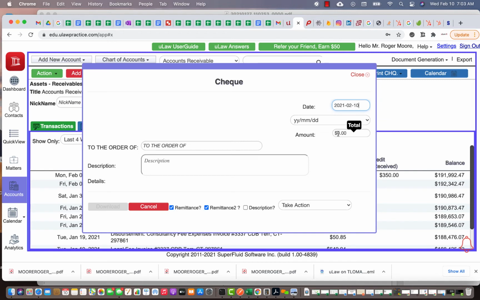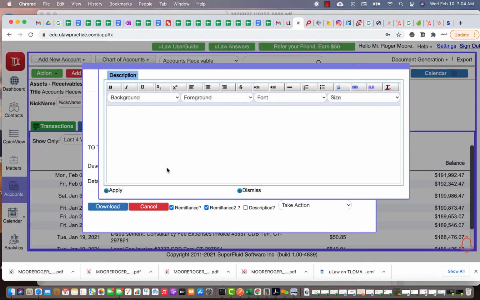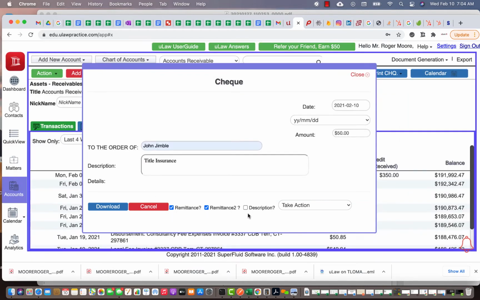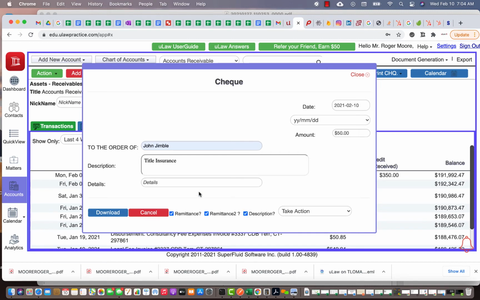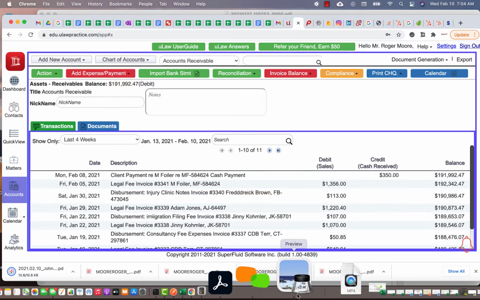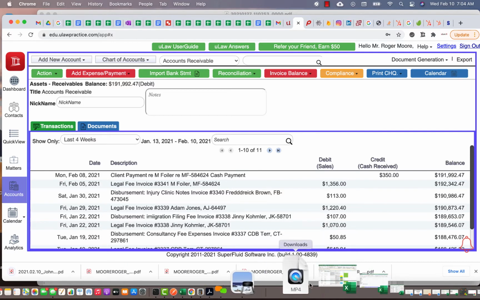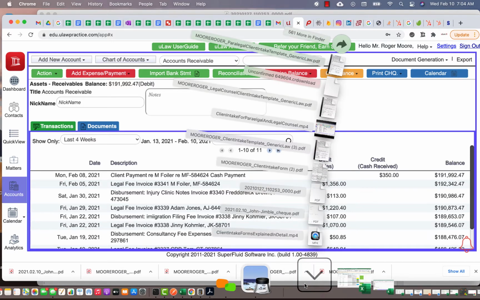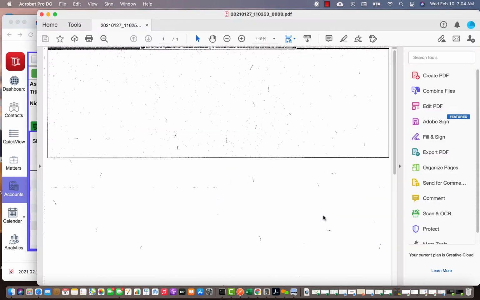The date is today, the format is there. Let's say it's $50. It's for John Jimbo. I can give the description, some title, insurance, or something like that, and do an apply. I can put both remittance 1 and remittance 2 if I want, and I can add more description about what this is about. And download the check. When you download the check, you'll clearly see that because we said it is a top check, it will align with that format.